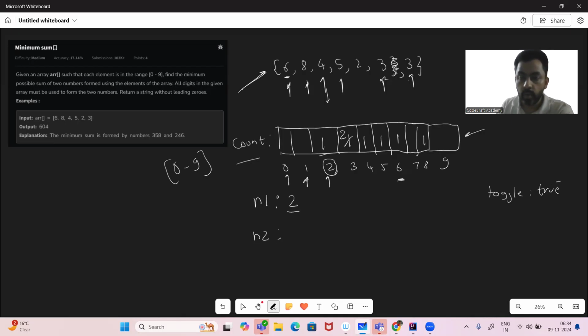Then we are going to set the toggle as false, and proceed ahead. Now here it is 3. Since the toggle is false, when the toggle is false, we are going to add the number into n2. So here we are going to add 3. And then we are going to toggle again, so it will be true now.